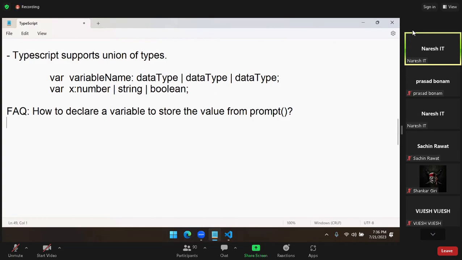You know, in JavaScript, the prompt method, what does it return, can you tell? What does a prompt return in JavaScript?